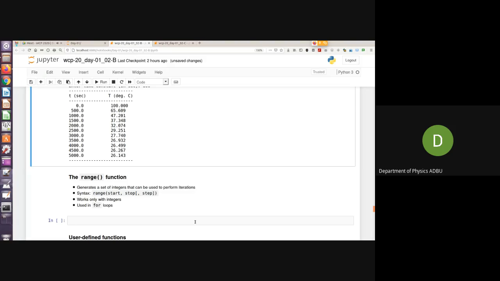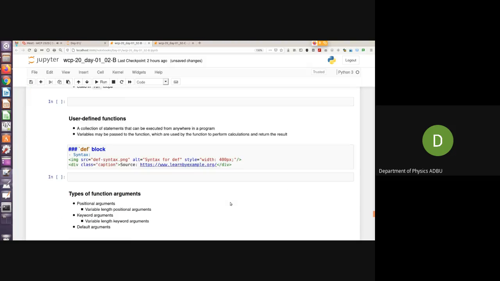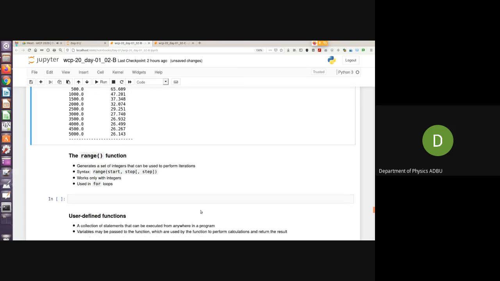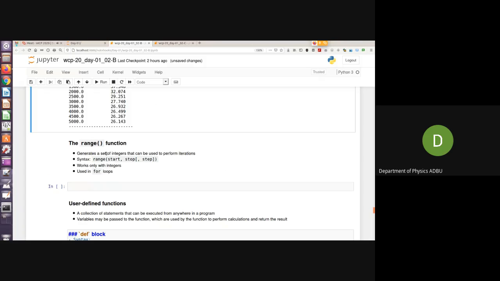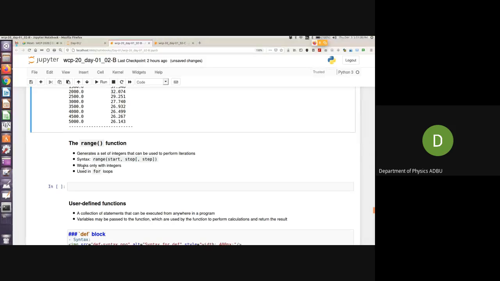Let me just end with this range function. Then tomorrow we can talk about the user-defined functions. I think this is a good place to stop. The range function basically generates a set of integers that can be used to perform iterations. So the range function is mainly used for performing iterations only. The syntax of the range is start, stop, and there's one more optional argument called step. We have to remember that it only works with integers, and it is used in for loops.